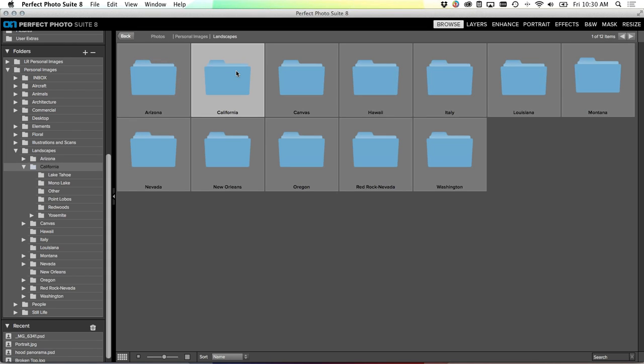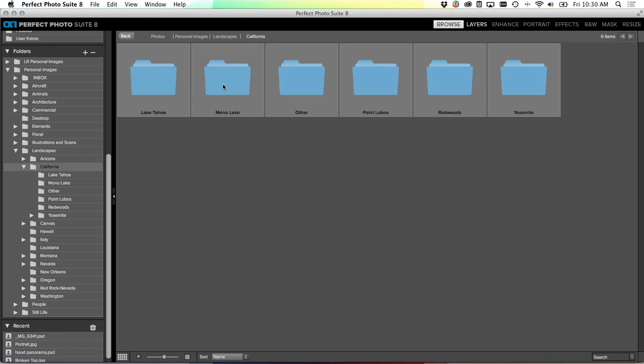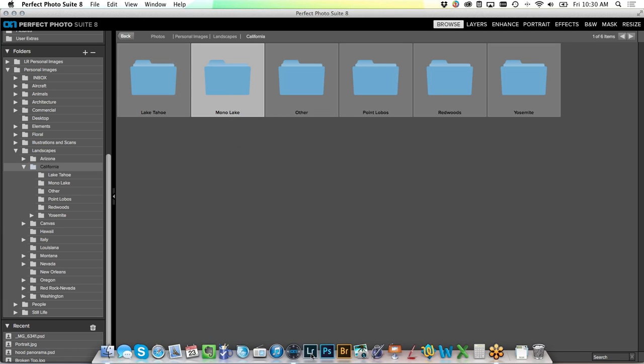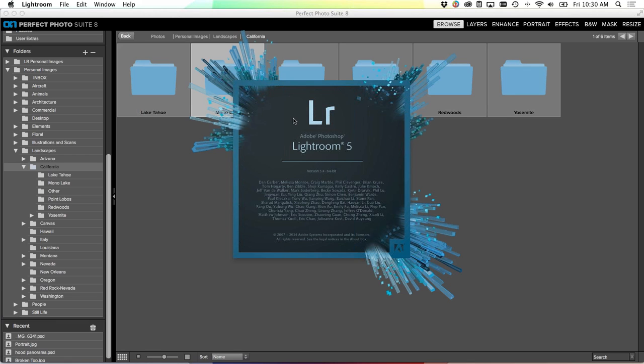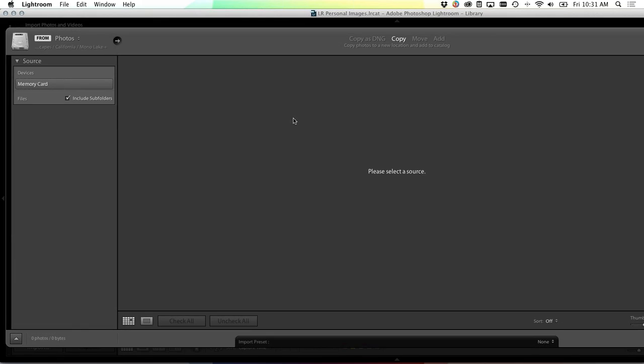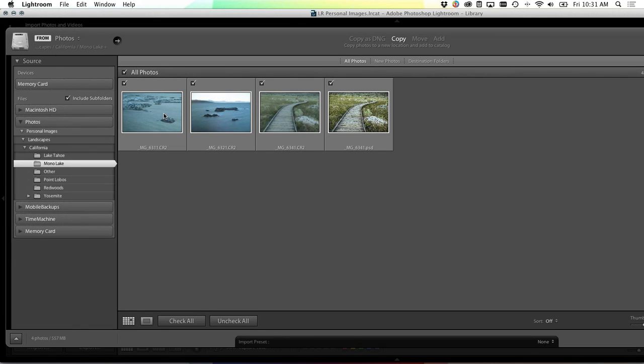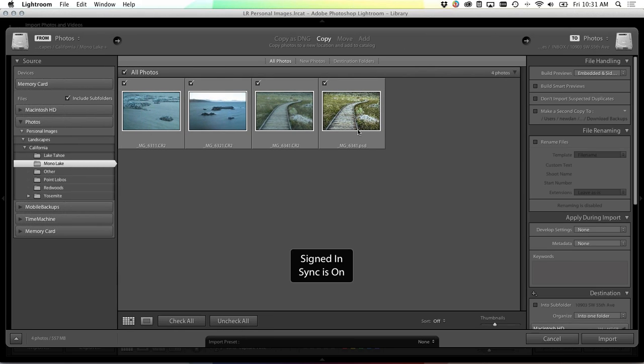So I can just take that California folder. Actually, let's go into the ones we just added. We just added this Mono Lake folder. I can just drag that folder right down to my Lightroom icon. Lightroom will open up, and you notice that Lightroom's import dialog will automatically detect all of the images in the folder that I just asked it to add. Then I can click the import button to import those into Lightroom. So it's just that easy. It's just a drag and drop operation.